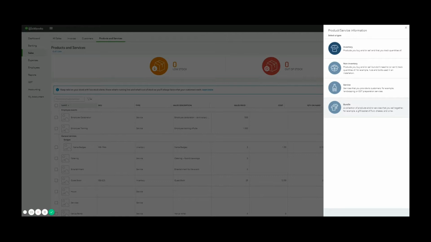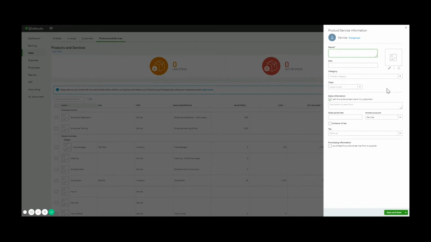So let's choose service. Now, once I've selected service, I'm then going to enter in the information inside the item itself, and that will pre-select what shows up on the invoice. So we're going to just call it hourly consultation rate.